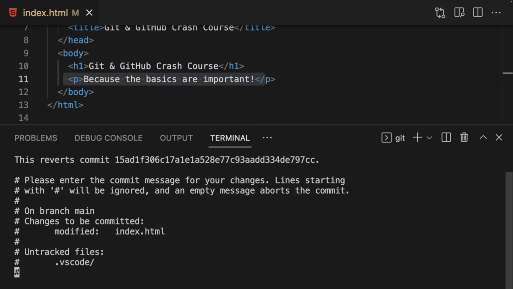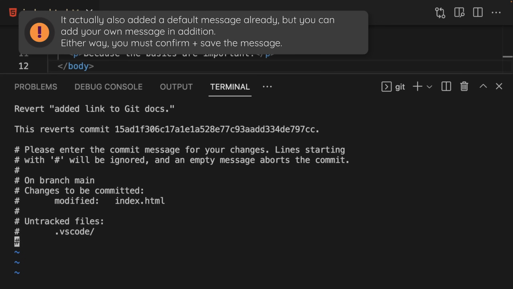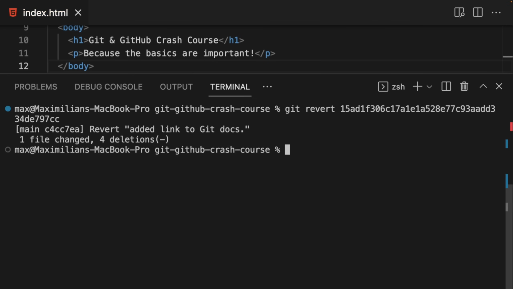Now I have to enter a message here because I'm basically creating a new commit here. That's what I just explained. It's reverted by adding a new commit. So therefore here we have to enter some content, and how you enter your content here, how you use this terminal editor depends on your operating system and what your default editor here is. So that's something you'll have to look up for your specific editor in your command prompt. Here I'll just say reverting added link, and thereafter I'll save and close this.